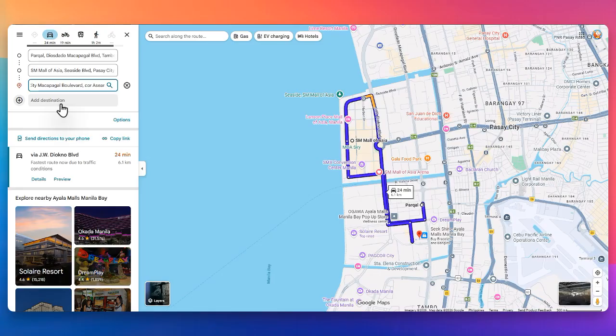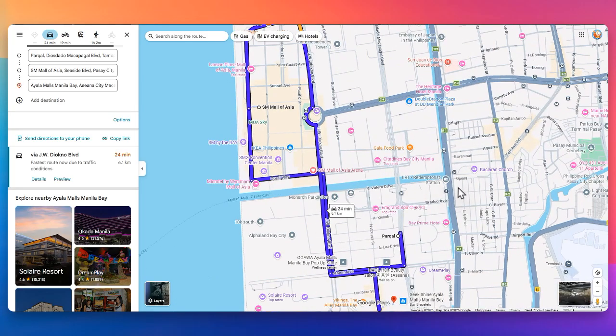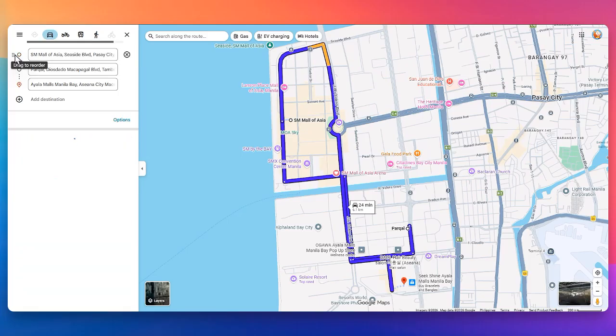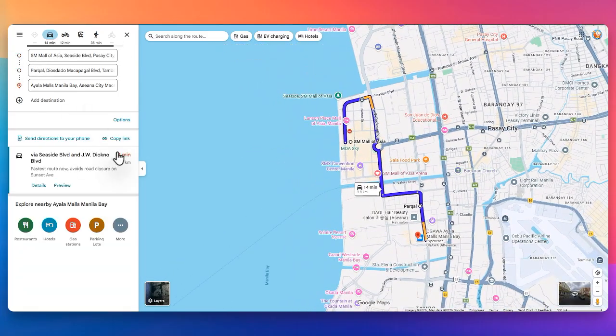After all stops are added, Google Maps will display them in a list. At this stage, the order of destinations becomes very important. The default order may not be the most efficient route. To optimize your trip, drag and rearrange the stops manually. Google Maps will automatically recalculate the route each time you change the order.